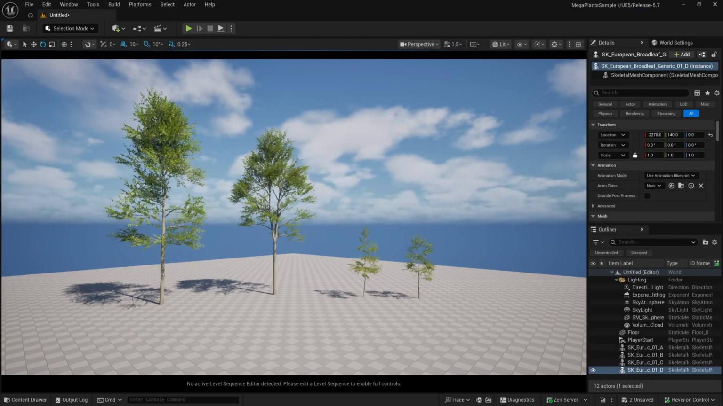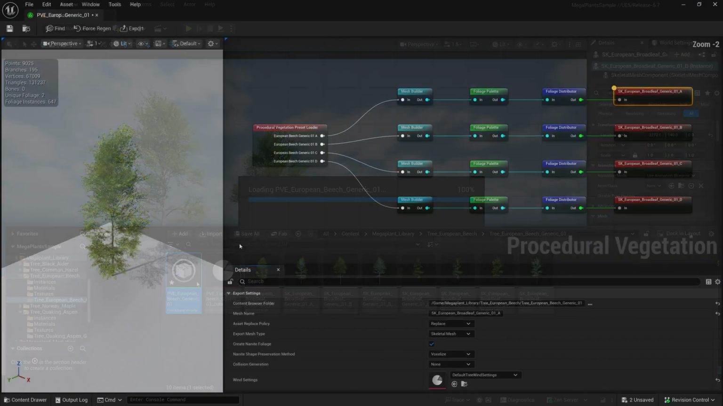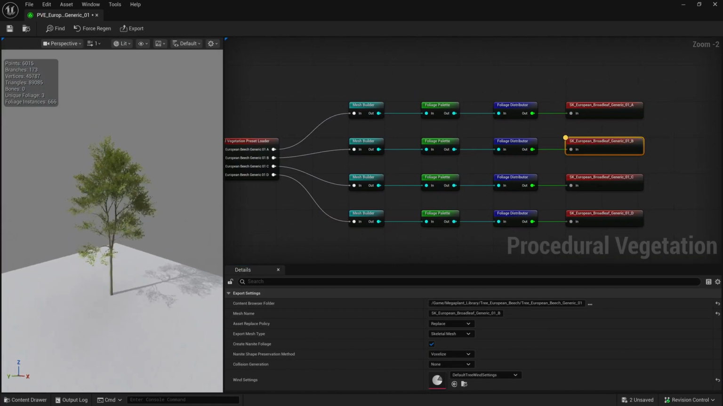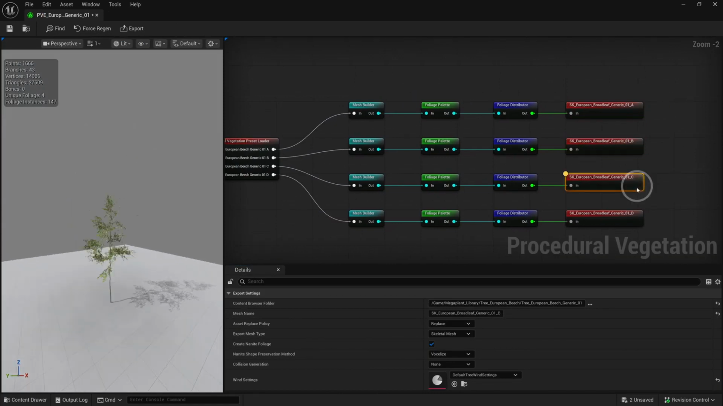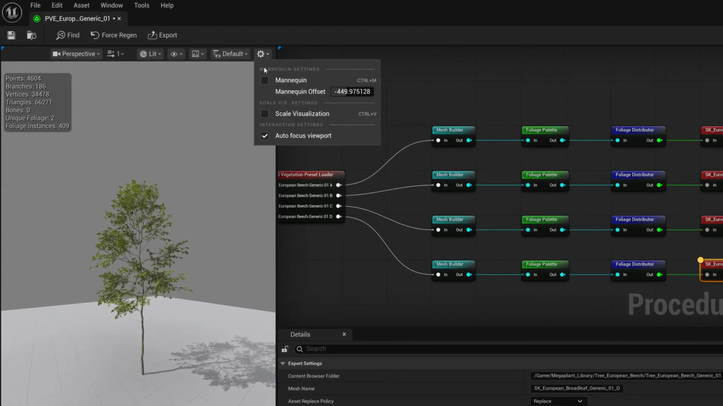To show the changes you can do to a Megaplant tree, I will be using the European beech as an example. It comes with 4 skeletons already set up and connected to an output. Quick tip: if you want to focus on a certain area in the viewport, you can disable autofocus viewport. In this menu, you can also enable a scale ref mannequin and enable a scale bar to see the dimensions of your tree.